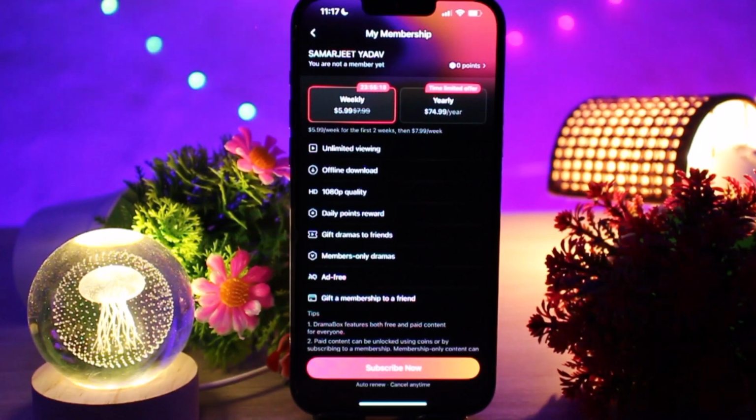If you don't want to pay, you can still watch free dramas and movies on DramaBox. And that's it. That's how you can watch movies and dramas on DramaBox without ads on your phone.